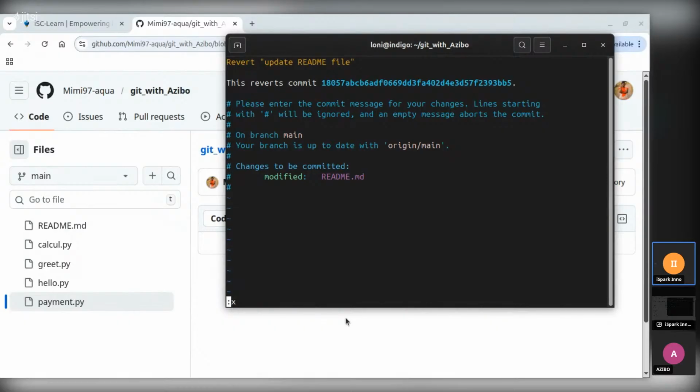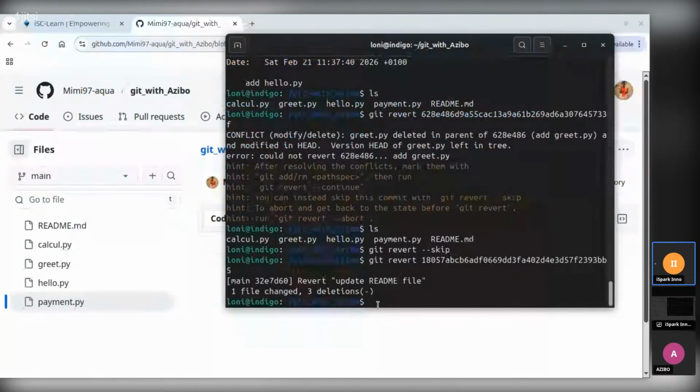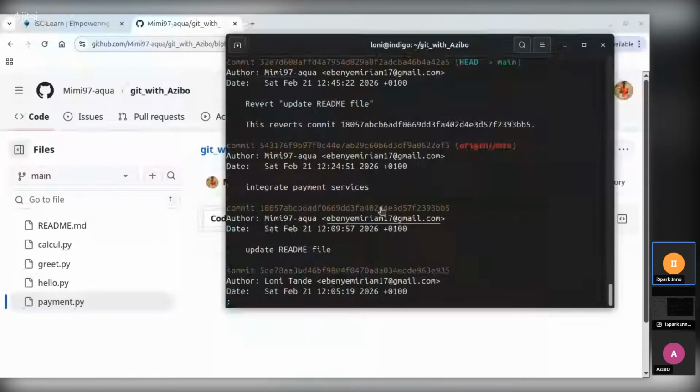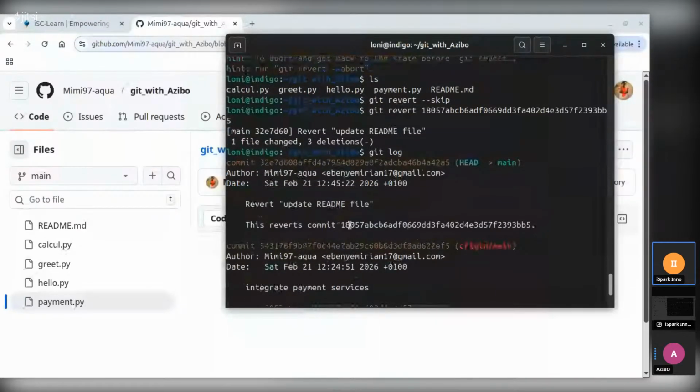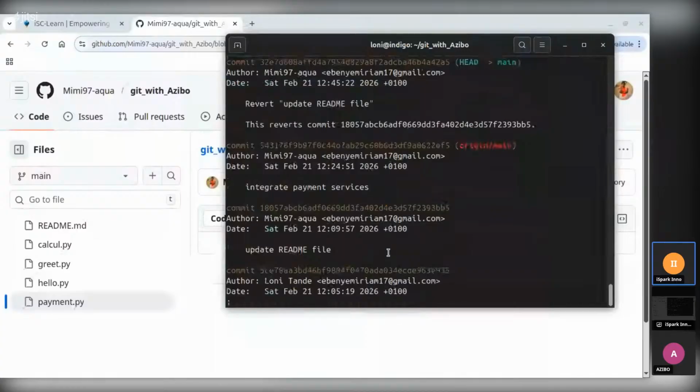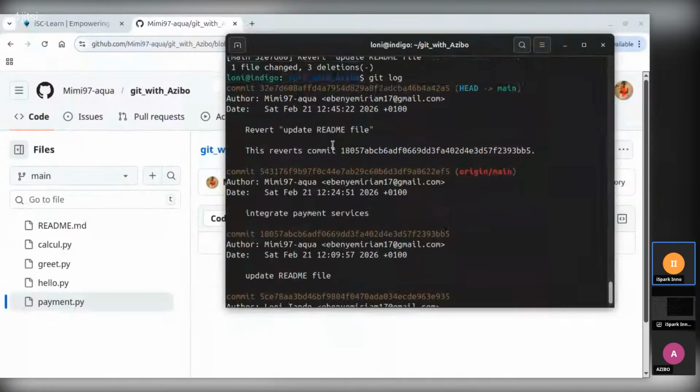So now let's look at our commit history again. When we run git log, you see that it creates a new commit, with the message Revert "Update readme file", because that was a commit. This is where we were. This is where we checked out to, before we even had this integrate payment services. So it's trying to come back here. It's saying reverting to this commit, and it also gets the commit hash.